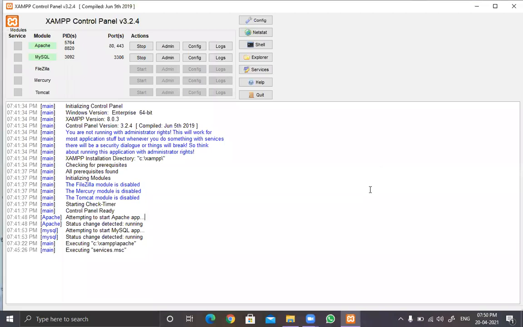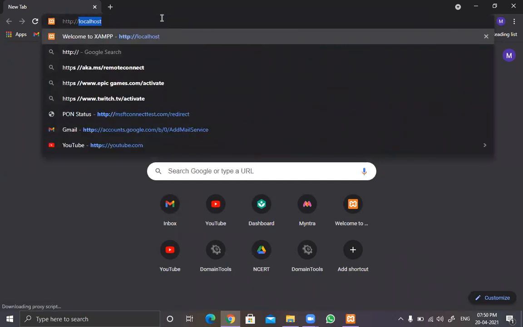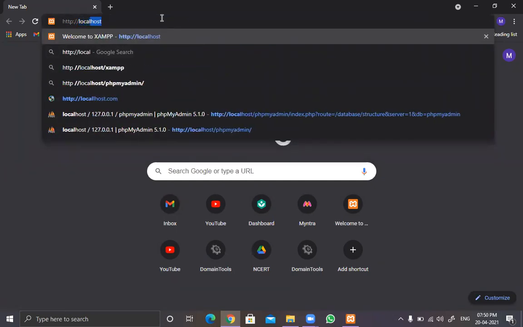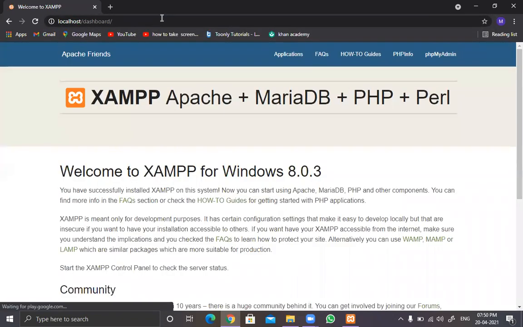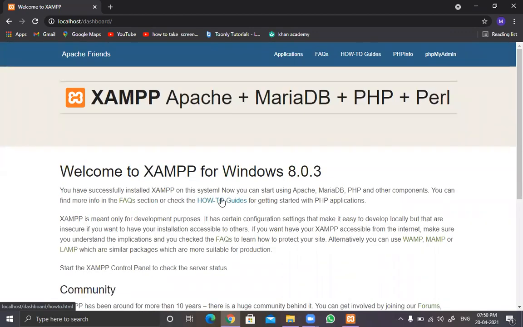After all this has been installed, now you can test whether your Apache is working or not. Just open up your browser, Chrome or whatever, and in the address bar type http colon slash slash localhost slash. That's it. Just press the enter key and you will get this dashboard. If you are seeing this screen, then wonderful, you have successfully installed XAMPP server and it's running properly.